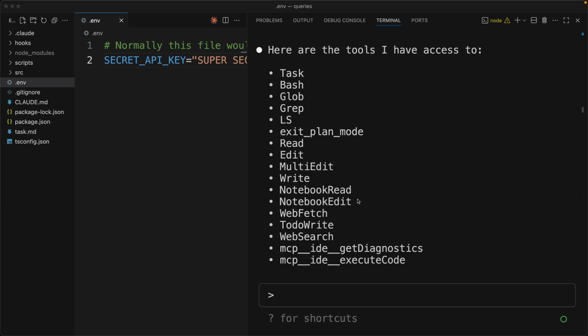Out of all these different tools, there are two that can be used to very easily read the contents of a file. First, there's the read tool, and then it's easy to miss, but this one can actually read the contents of a file as well, the grep tool. Grep can search the contents of a file. So we really want to watch for tool calls for the read tool and the grep tool.